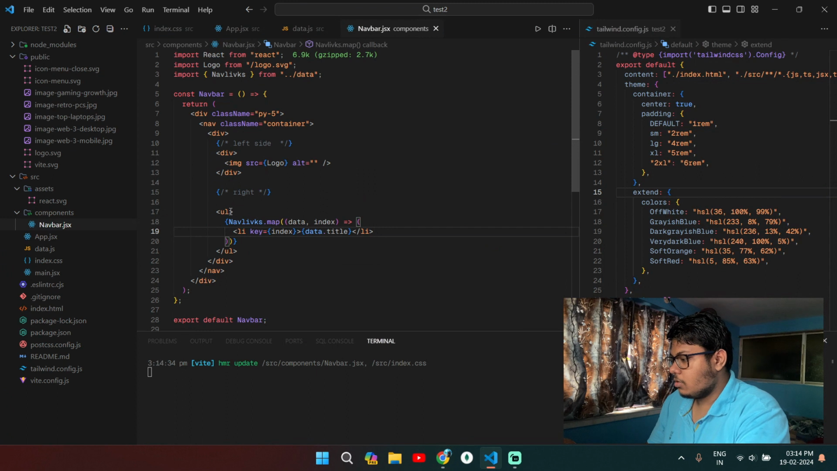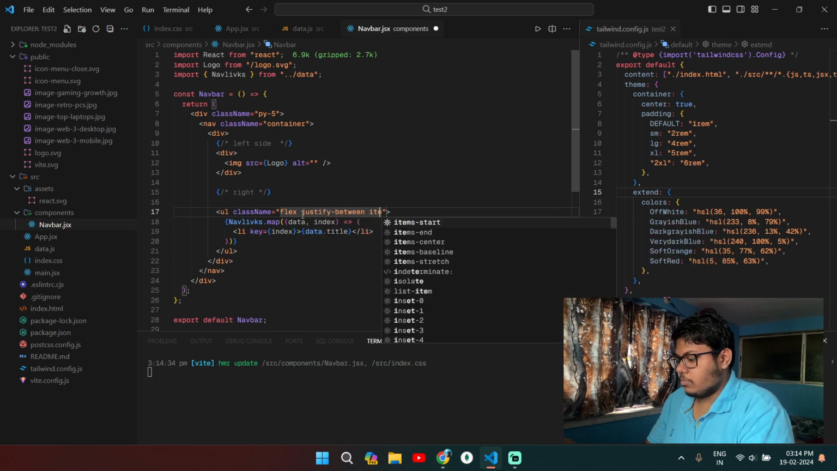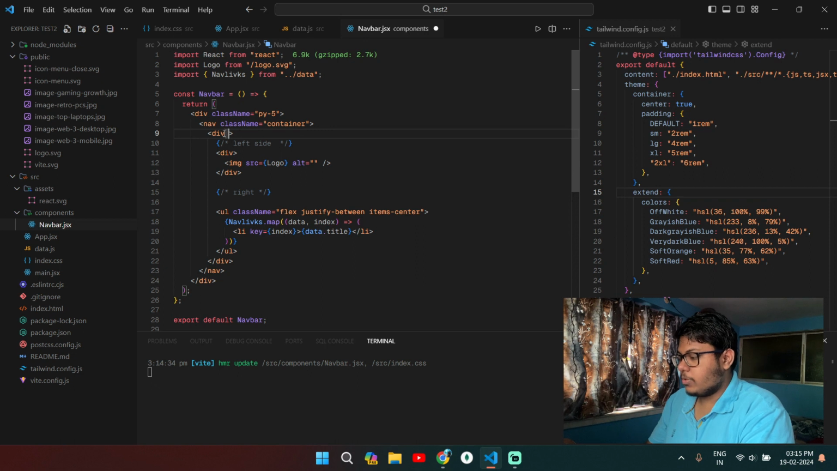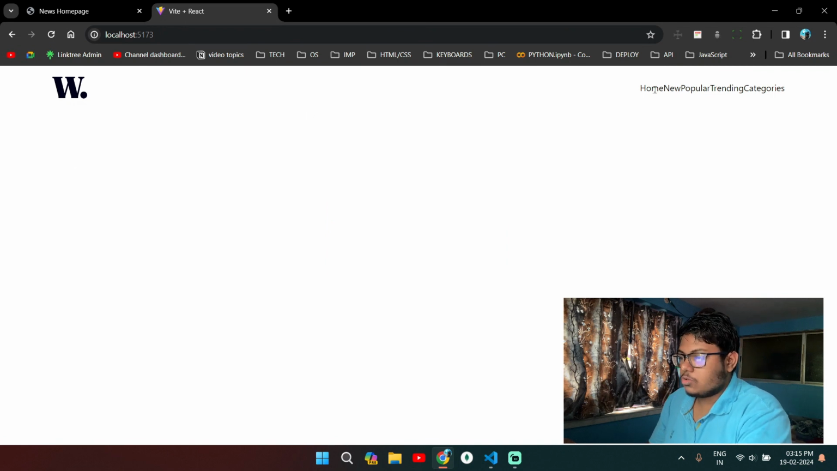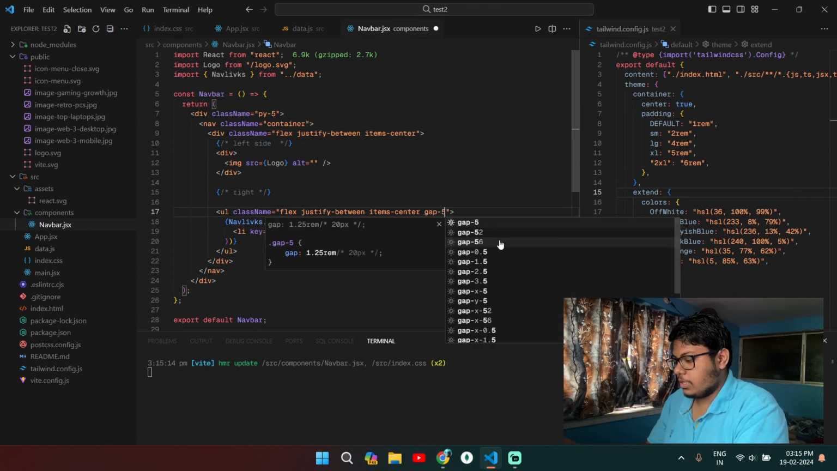So to fix that, we can simply come to our UL tag and write class name flex justify-between items-center. Along with this, I have to give the flex property to its parent div also. So come here and give class name flex justify-between items-center. Now if I go back, as you can see, our navlinks are properly aligned. Now let's give some spacing in between them. So let's say gap of 5.